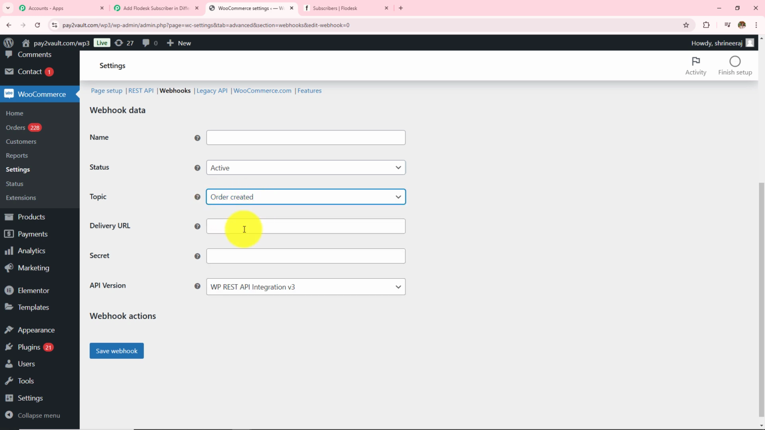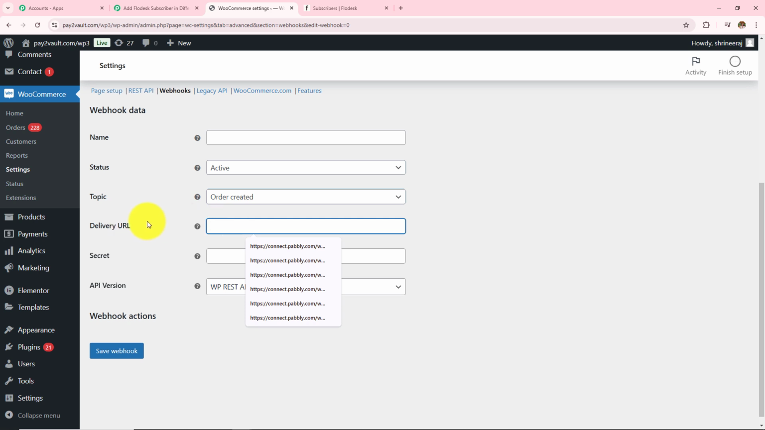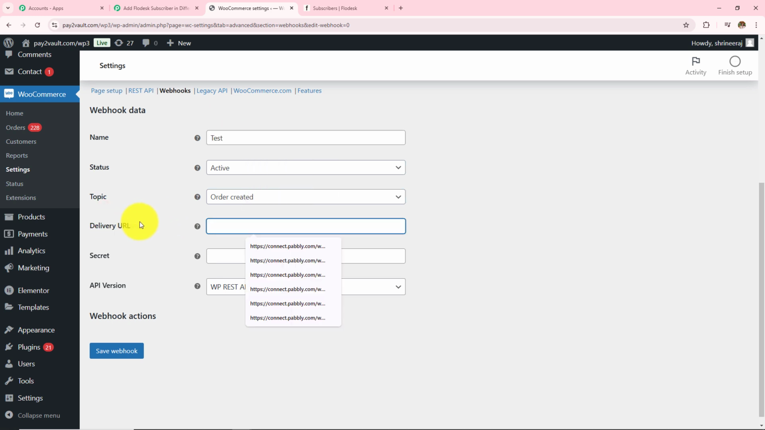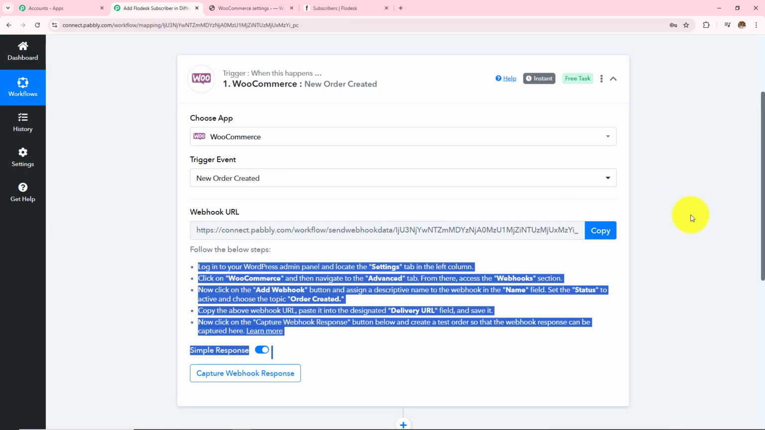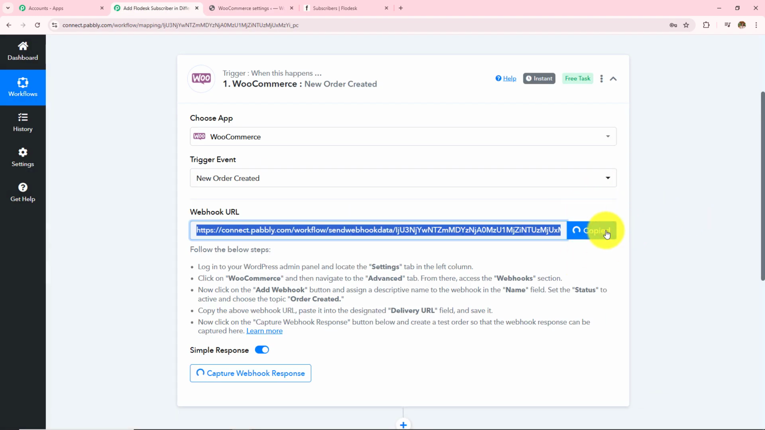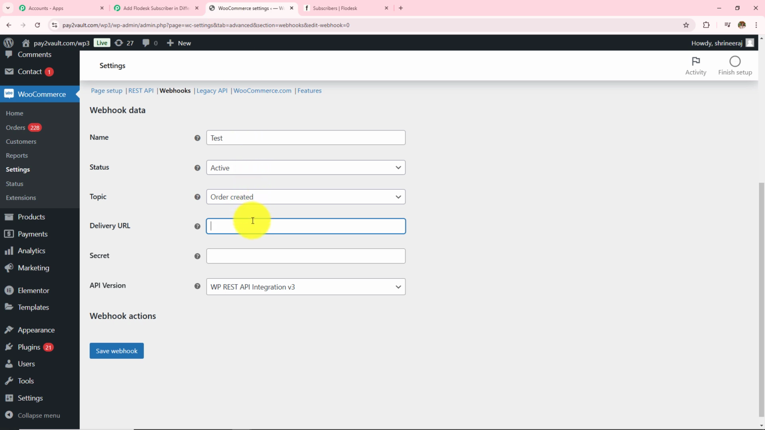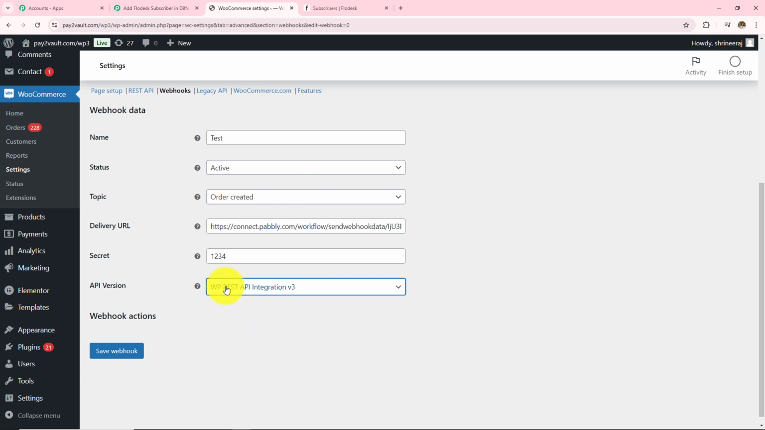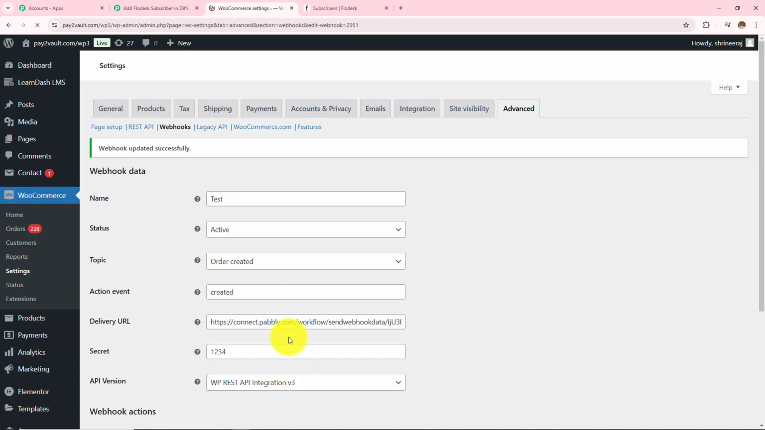So order created, and then in the delivery URL, I have to provide the webhook URL which is provided in the Pabbly Connect workflow. So let's first name this webhook as test and then put the delivery URL. This webhook URL is my delivery URL, so I'll copy this and paste it over here. Now I have to provide the secret and select the latest API version. And then after selecting and adding all these details, I simply have to click on save webhook.